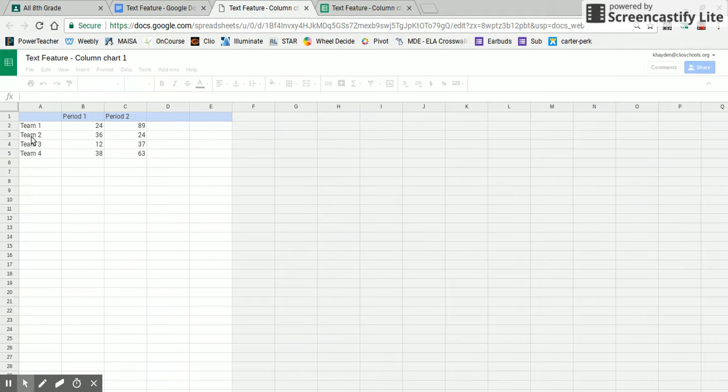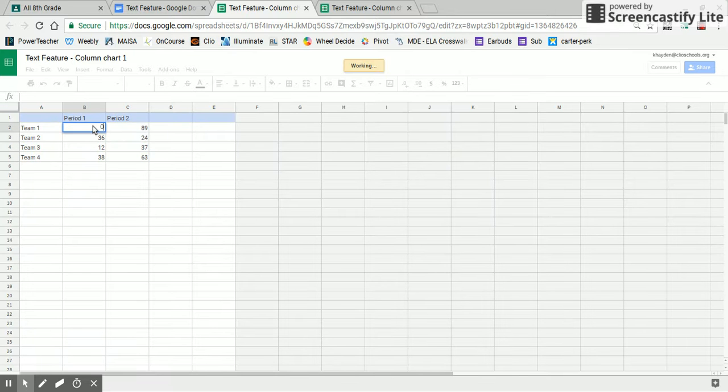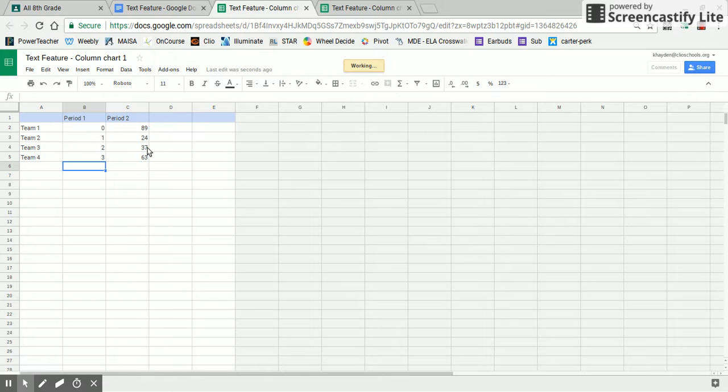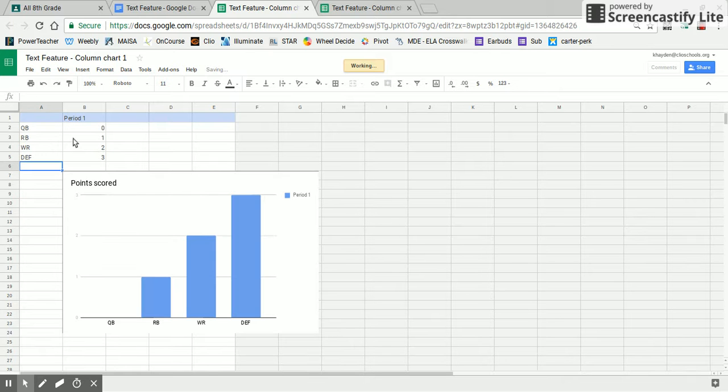So you see these are the titles of the bars. These are the titles on the other axis. And you can change these to whatever you want them to be. I'm just going to put some random ones in here. If you only need one group of columns, you can delete the rest of it, and you can change the titles over here. So like if you wanted one to be QB, RB, wide receiver, defense. Again, I'm just putting some random stuff in here. So it's going to give you a preview of your chart right here.